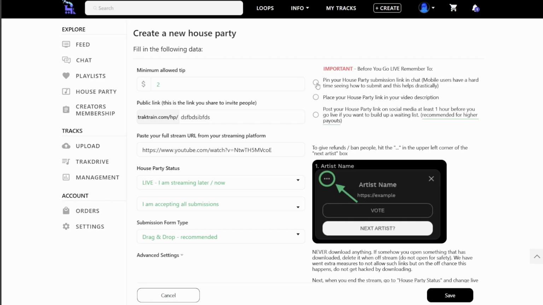So this is just a checklist. This is really important. You don't have to click this, but I highly recommend doing this. I just wanted to make this really user-friendly. So pin your house party submission link in the chat, because mobile users have a hard time seeing how to submit, and this helps drastically. Place your house party link in your video description, because people will say, how do I submit?